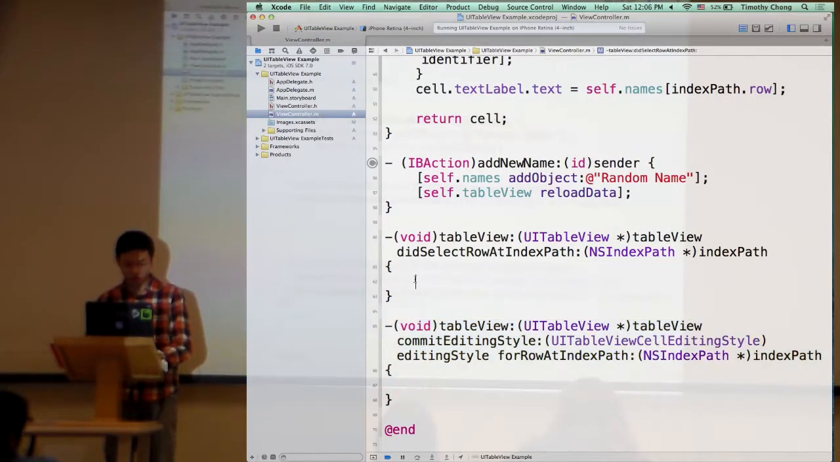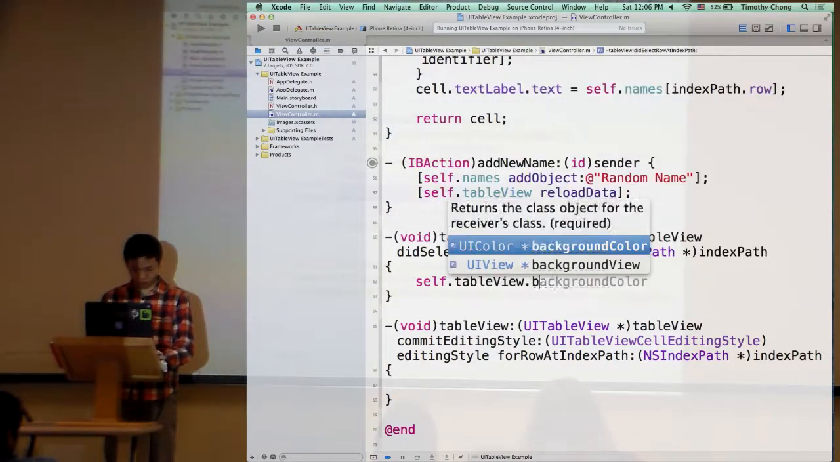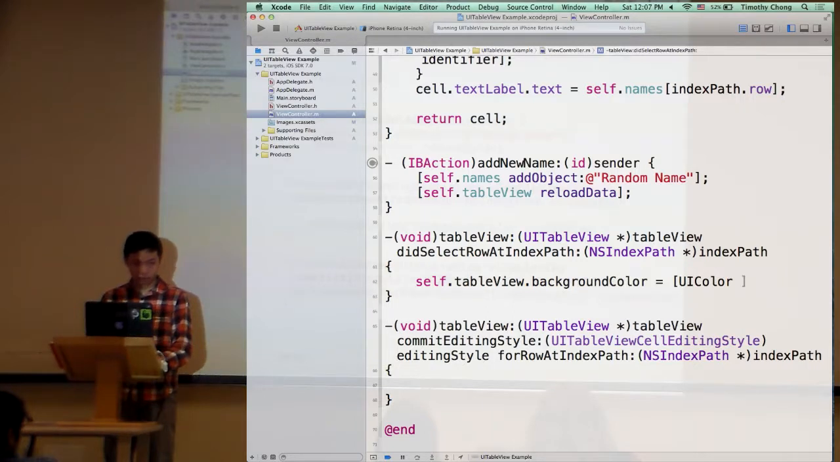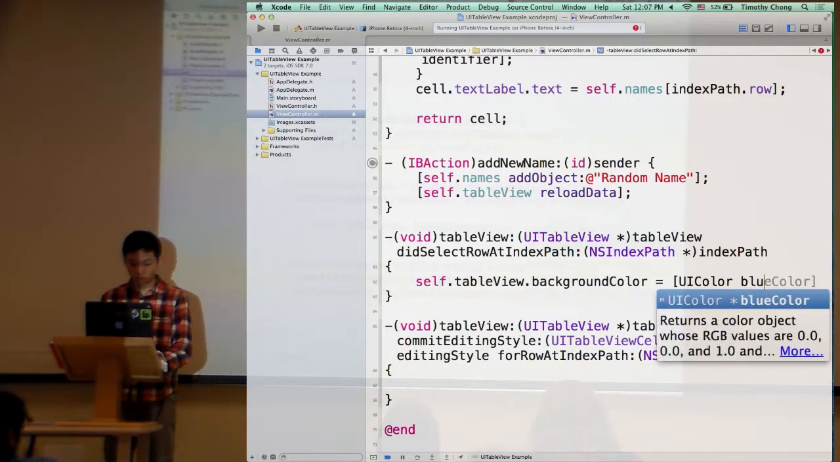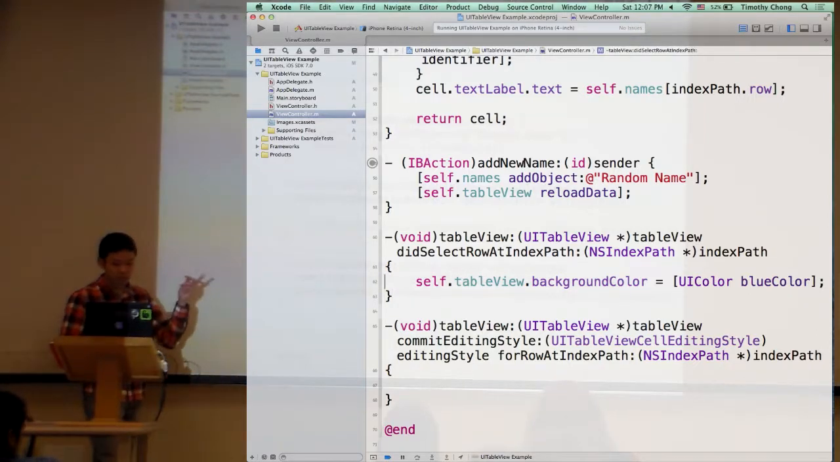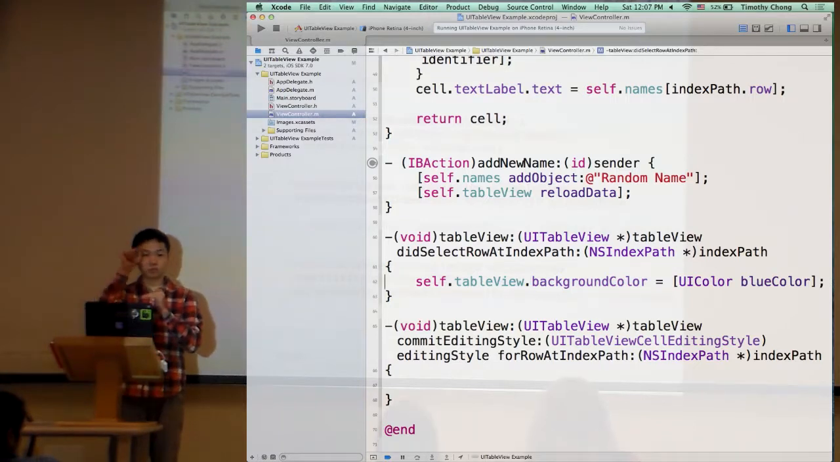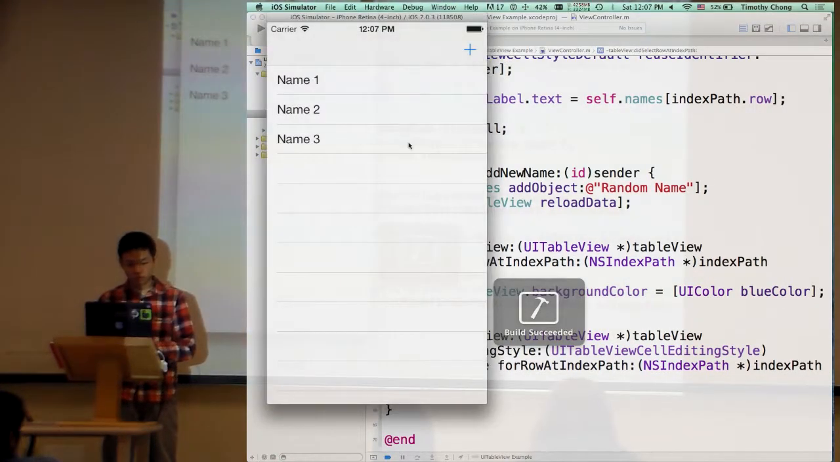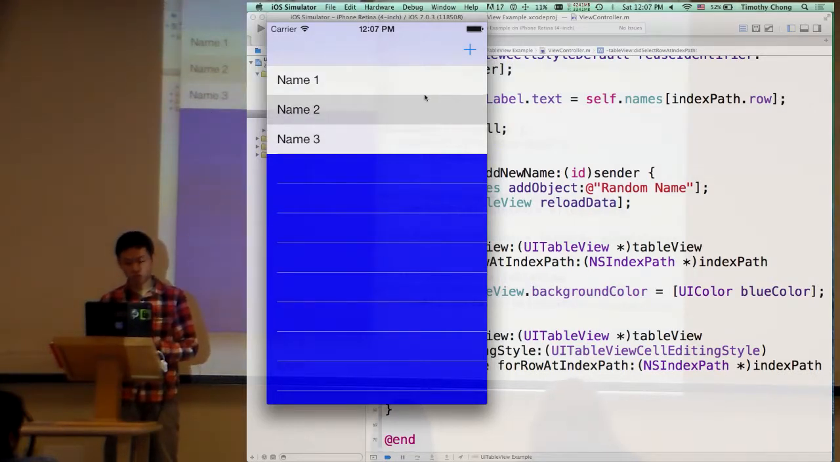So what happens is this method is going to be called when a row is selected. I'm just going to say self.tableView.backgroundColor is equal to UIColor. I just set it to some color. Let's make it blue. So if any row inside that table view is being pressed, the background color is going to change to blue. Let's see if it works.